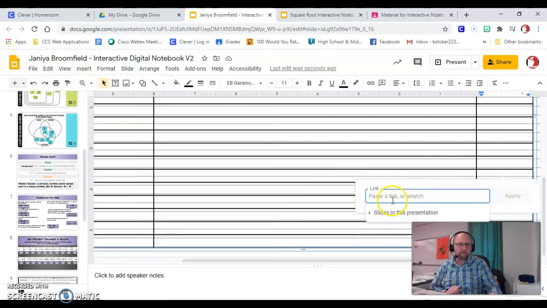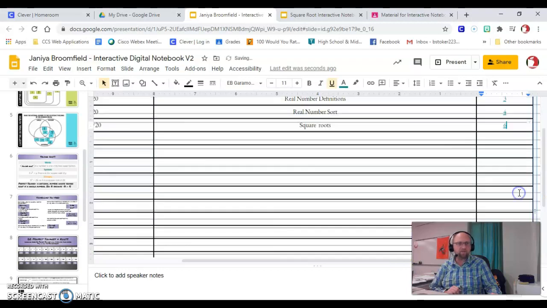Now it's going to give you a chance to link it to that slide. Right here under Slides in this presentation, we're going to click the drop arrow. And then I'm just going to scroll down until I get to Slide 6. And the last step is Apply. And if you've done it right, the 6 will turn blue and underline. And now you have added new material to your interactive notebook.